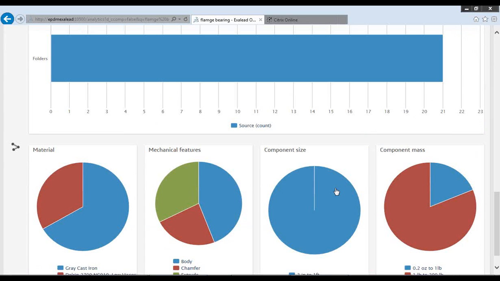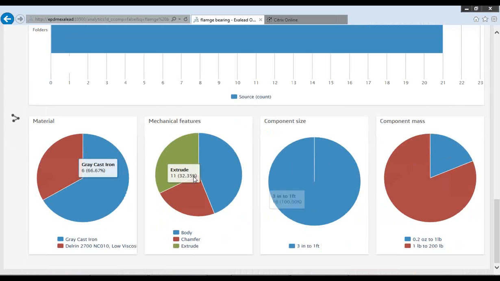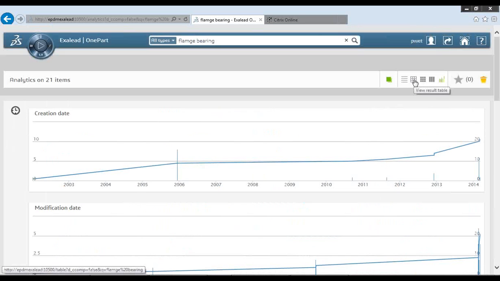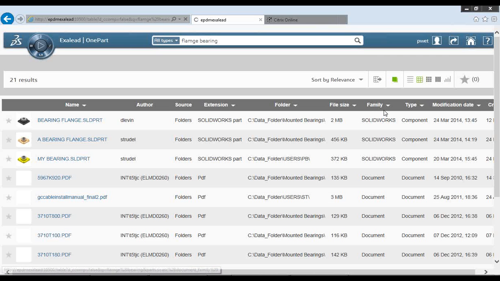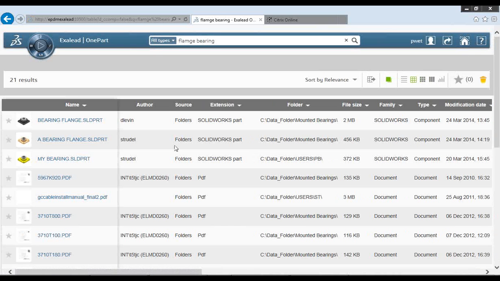I can also view this in the results tab, so it gives me more of a column feel. The nice thing about the column set here is that I can export this to a comma delimited file, so I export it directly into Excel for further manipulation. I'll go back to my results list. So from here I can start to explore the results from my search.